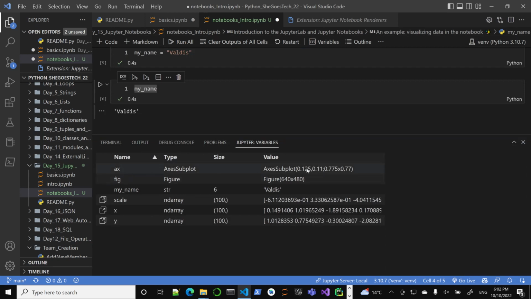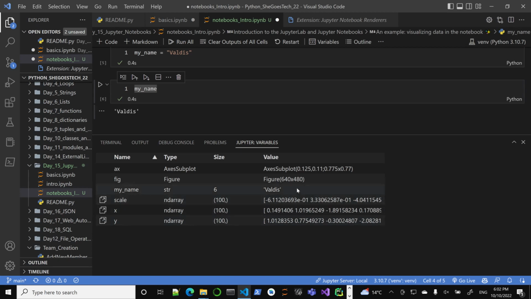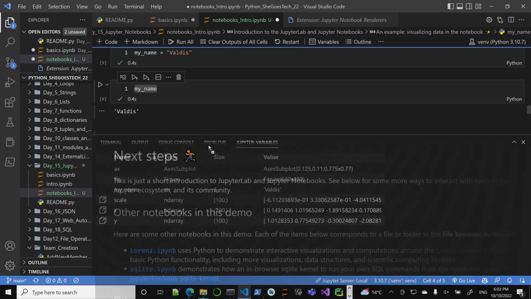Yeah, I have axis. I see scale. I have these arrays of data, 100 long. These are basically lists, but actually more efficient. And my name, I have a figure, some special objects, the figure class and the axis class. We have string and numerical arrays. We'll talk about these arrays maybe in a week or two, so no worry about that.